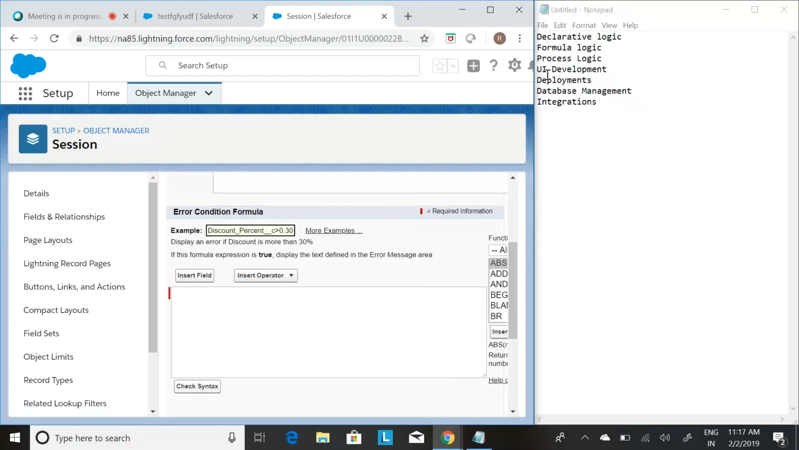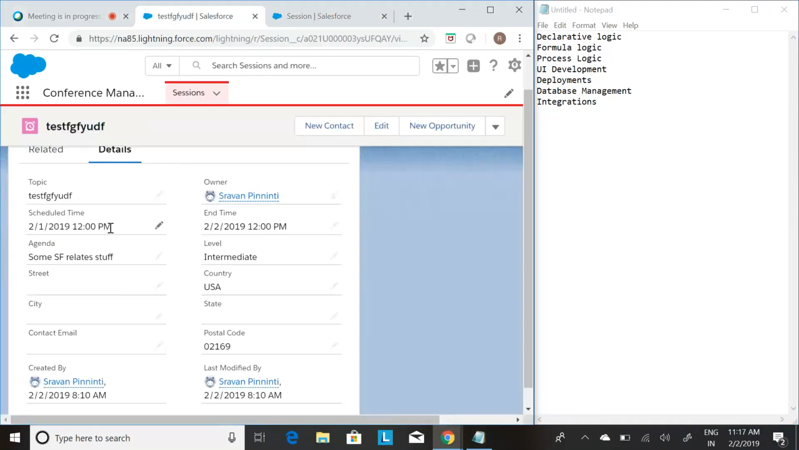Now, then there is process logic. What is process logic? Process logic is nothing but writing Apex code. There are some complex use cases where declarative logic and formula logic will not be able to help you. For example, say we have a schedule time and end time, and there is a requirement that within this schedule start time and end time there can only be 3 webinars at a time. You cannot have more than 3 webinars at any given point of time.